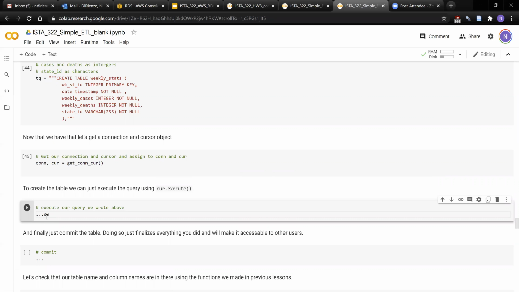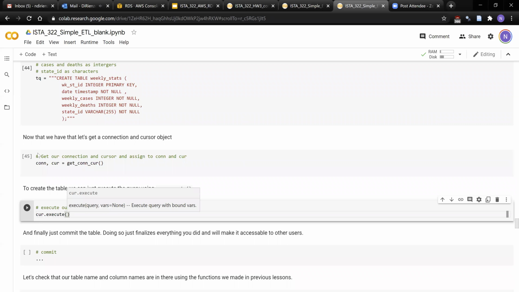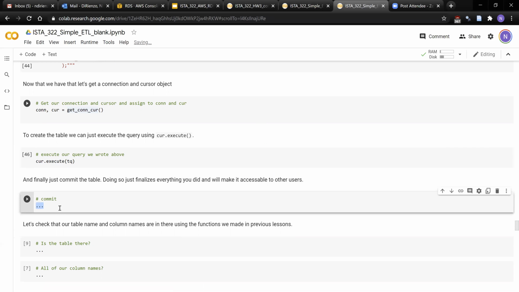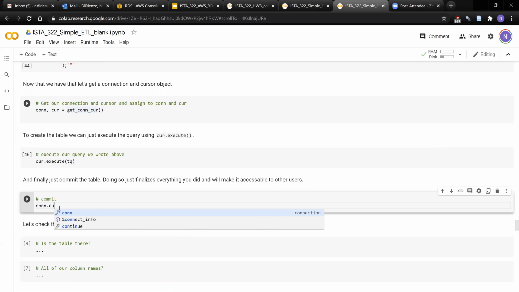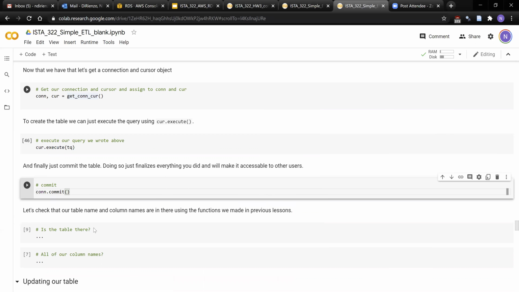So cur.execute, and we want to execute what? TQ, I'm calling that table query. We didn't get a return or an error, so that's good. But in order to actually make this public and visible, we need to commit it. And you do that off the connection, not the cursor, commit. Okay, run that.